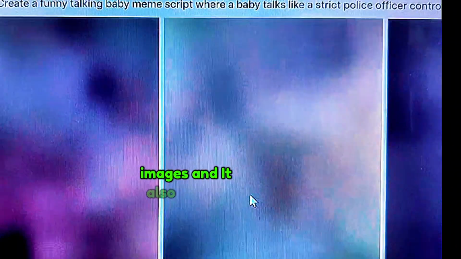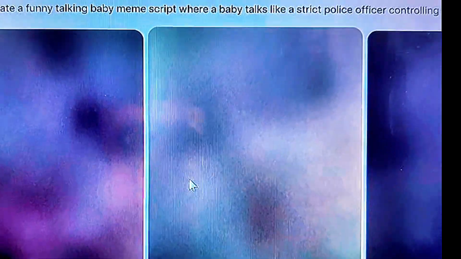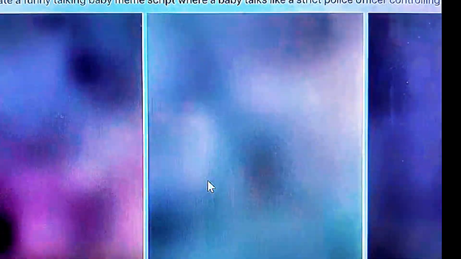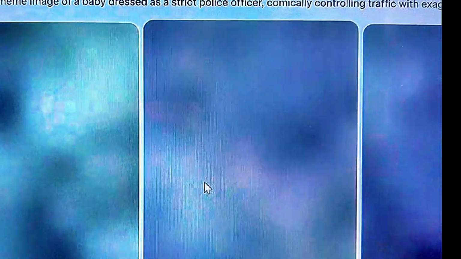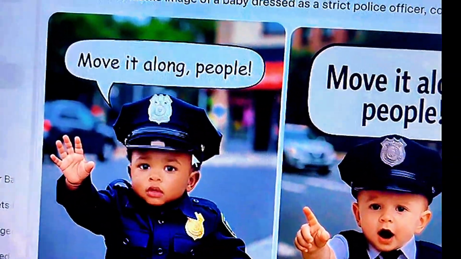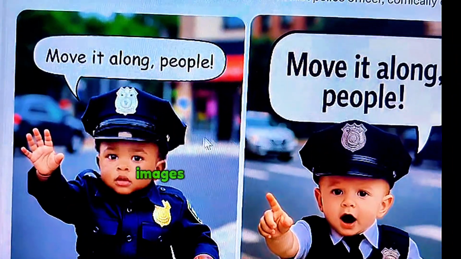Grok AI gives very good images and it also does it fast. So it will give us the image we are looking for. It's still working. It's almost done. There we go. These are the images it gave us.